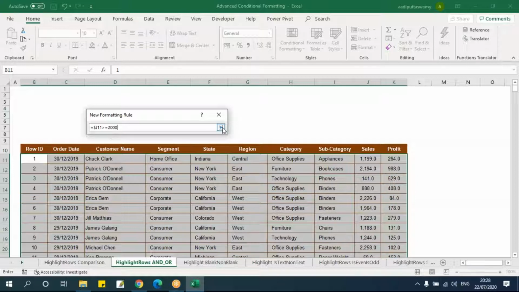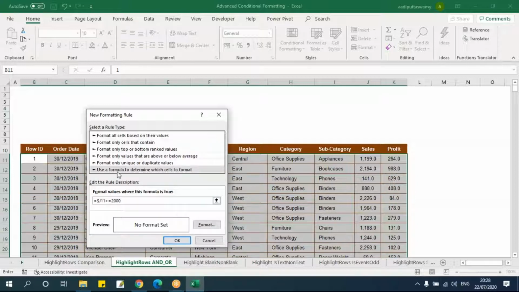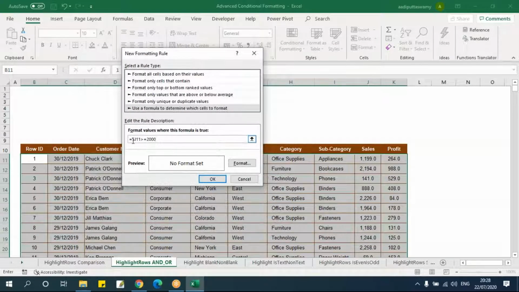Say if I just go here and say greater than or equal to 2000, and if I say okay, all the values above 2000 will be highlighted. Now don't apply one more rule saying that less than or equal to 2100. So what will happen, all the values will be highlighted. That means any value greater than or equal to 2000 will be highlighted. Then again any value less than or equal to 2100 also will be highlighted. So that will actually highlight the entire table itself.